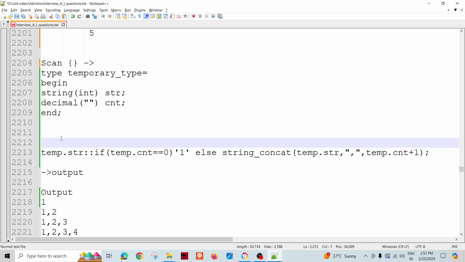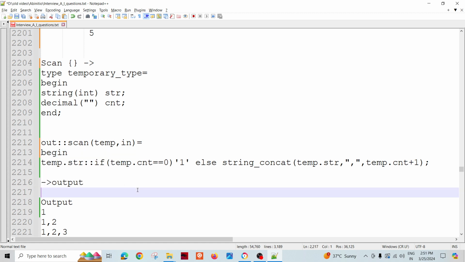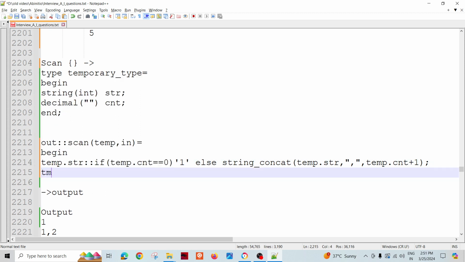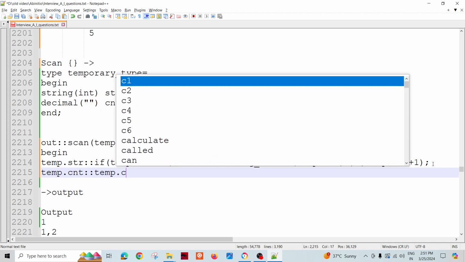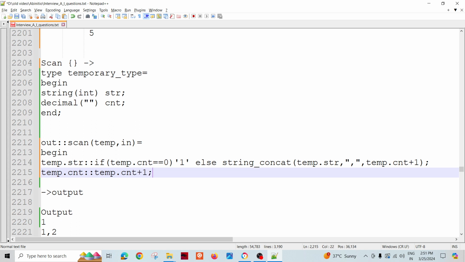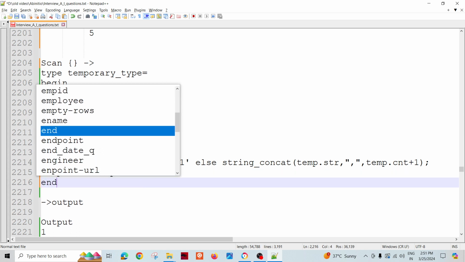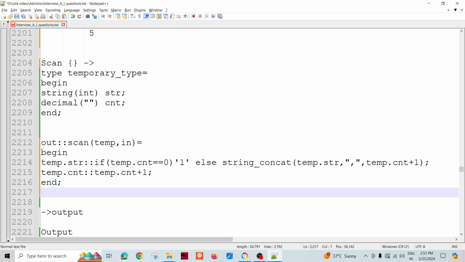So what is going to happen is, out.scan out, scan, temp in, begin, and I would do this one, and then temp.cnt is equal to temp.cnt plus one, and then this one. So I'm incrementing my count and I am appending this string, right? If its count is zero, it is this one, right?